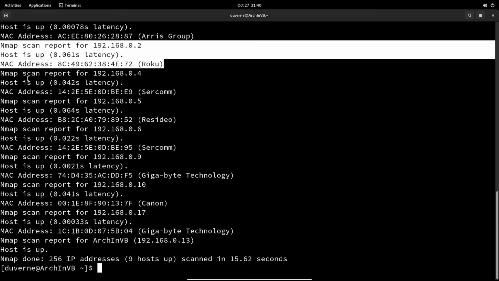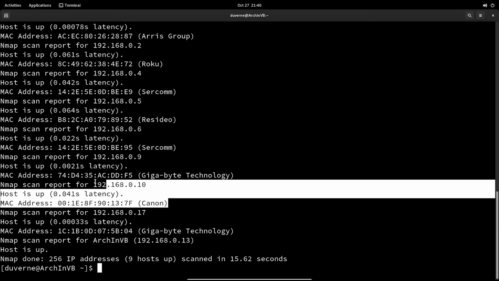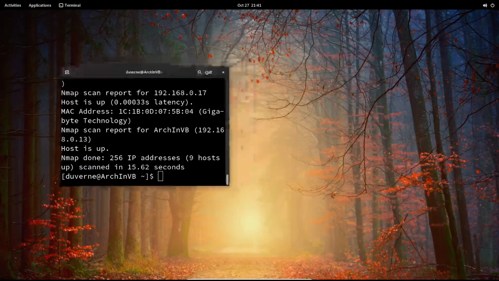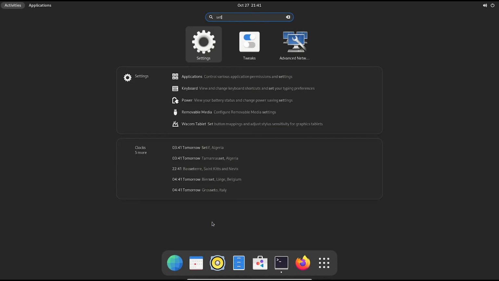So, if you look down here, we see we got the Canon. And since that's the last thing in the group, we see that the Canon is at 10. So 192.168.0.10. We take that information and we'll take the terminal down here a little bit. We go to settings. Here we are.